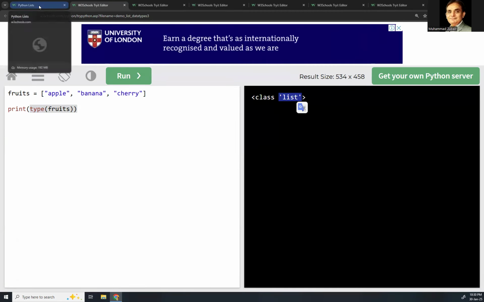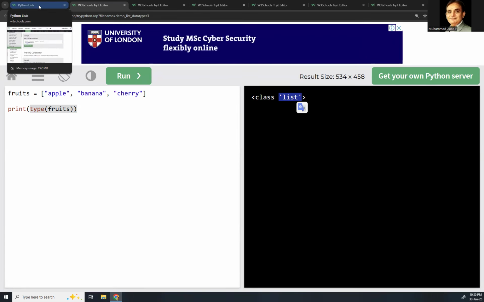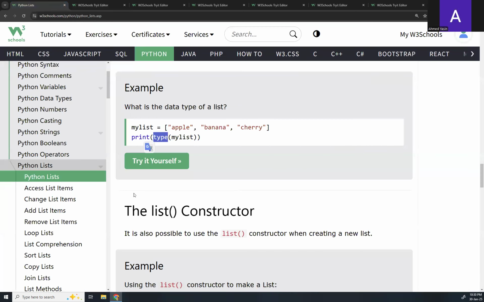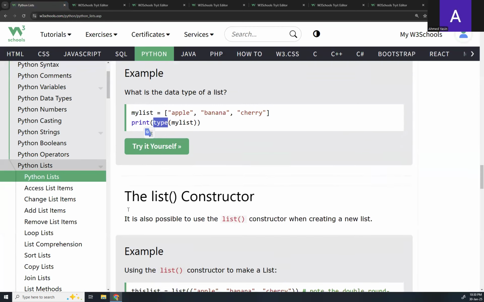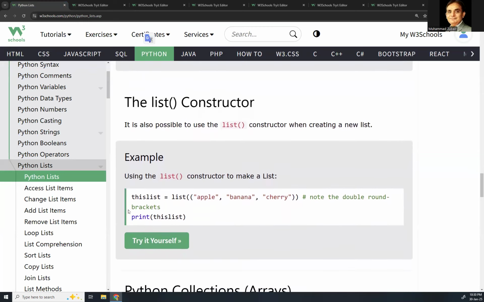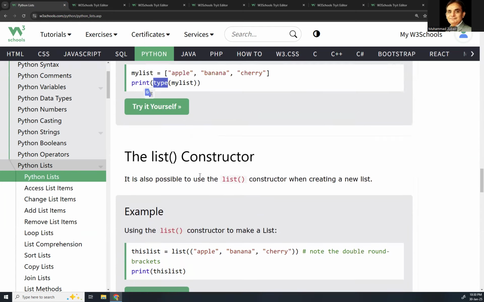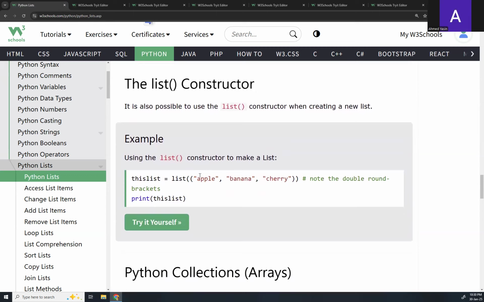So list is another data type. Integer is a data type, float is a data type, string is a data type, and list is also a data type. Complex is a data type, and boolean is a data type. String, integer, boolean, float, complex, and now list are all data types.